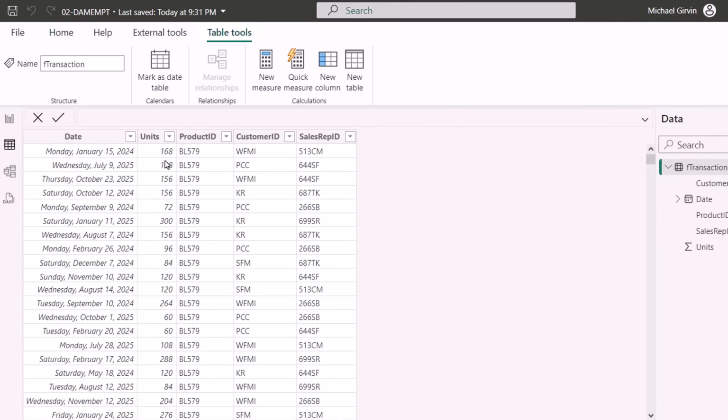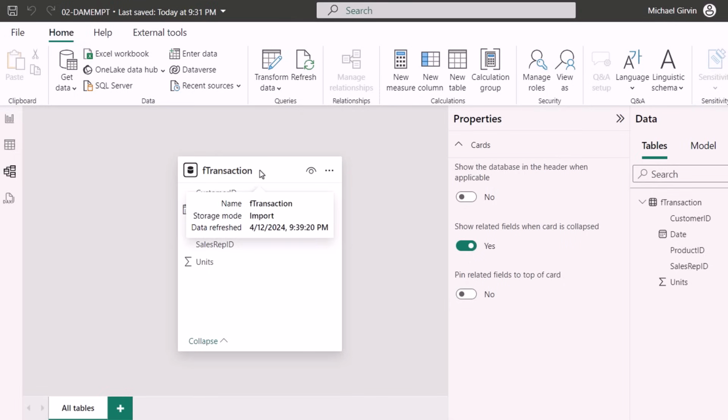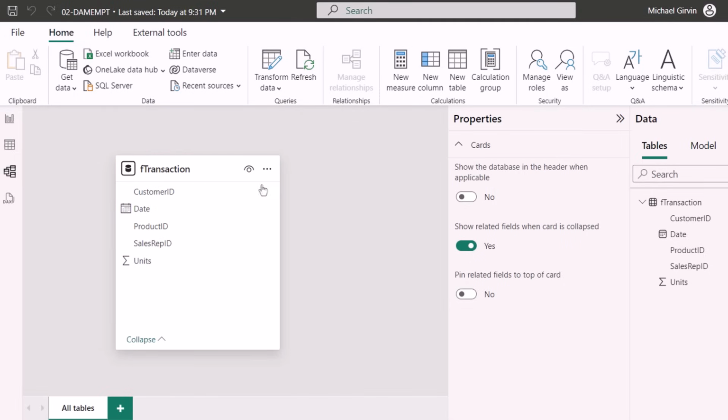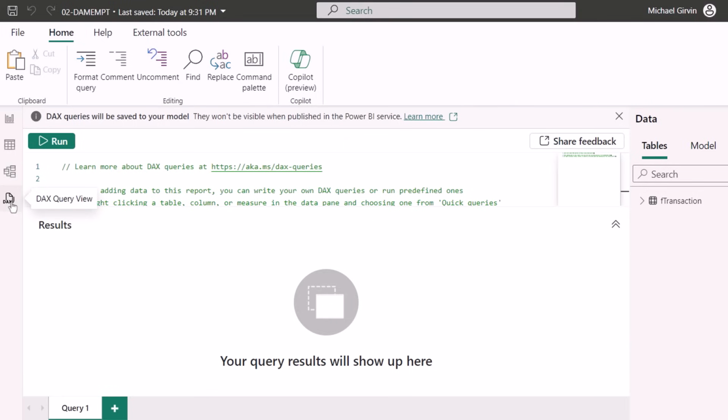Here's Table View. There's the table and some fields. This is our Model View. This is where we can create relationships and hide fields. And this section is new. This is DAX Query View. You can run a query against the data model. And we'll definitely check this out later in the class.